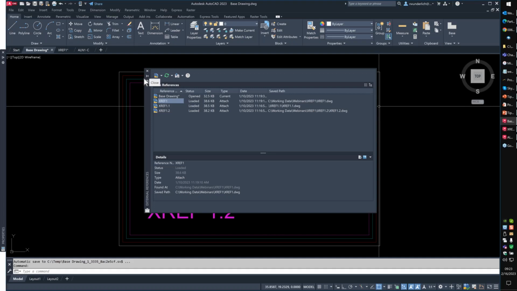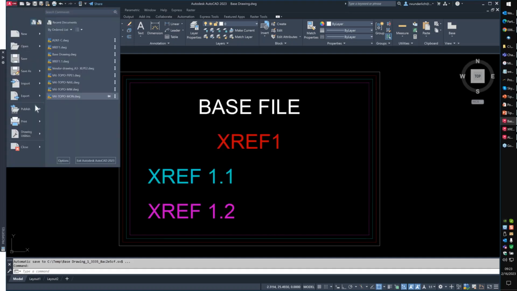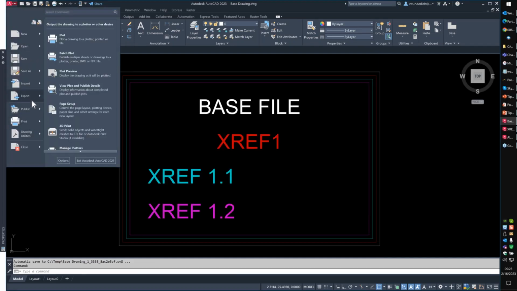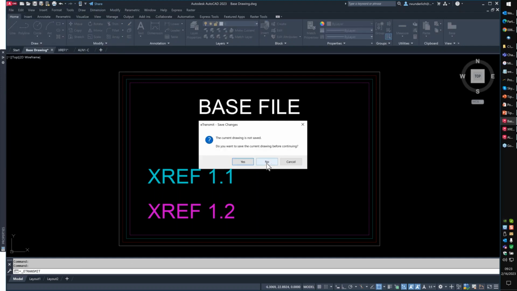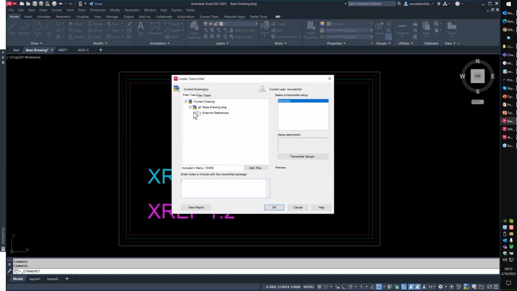So we're gonna come in here, and I'm going to do my eTransmit. Again, I go Publish, eTransmit. It will always prompt you to save. I opened up the drawing and haven't done any work, so I'm gonna hit No here. And this is what you're gonna see. So these are what's included.